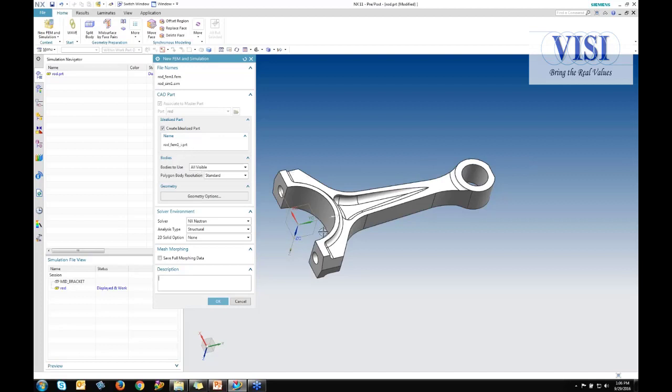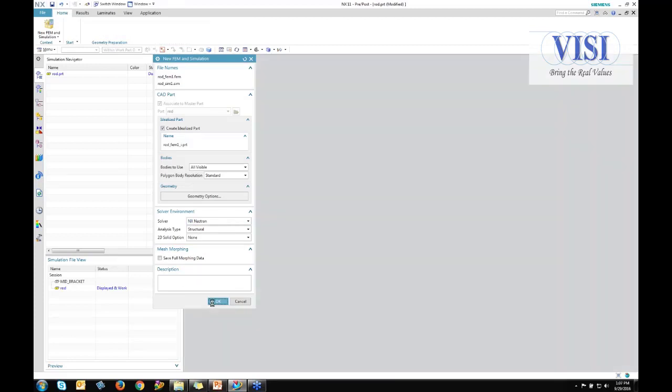I'm going to use everything visible, but if I was using the assembly, I could go ahead and specify whatever part I wanted out of the assembly to do my FEA analysis. Right now, my solver is specified as NX Nastran. I'm going to do structural analysis. As you can see, we can use multiple solvers to go ahead and solve this, but today we're going to spend our time talking about NX Nastran. So I'll hit OK.